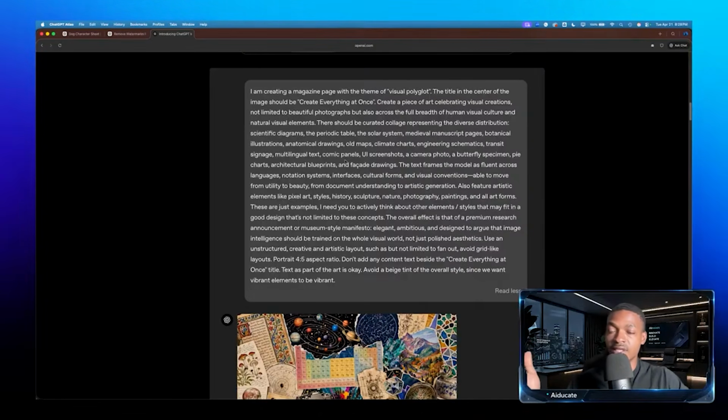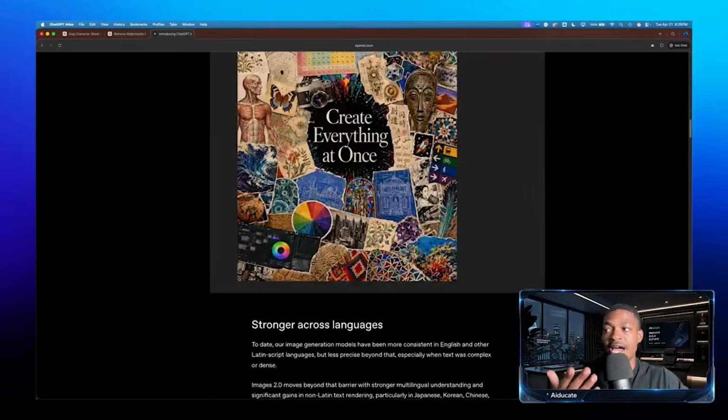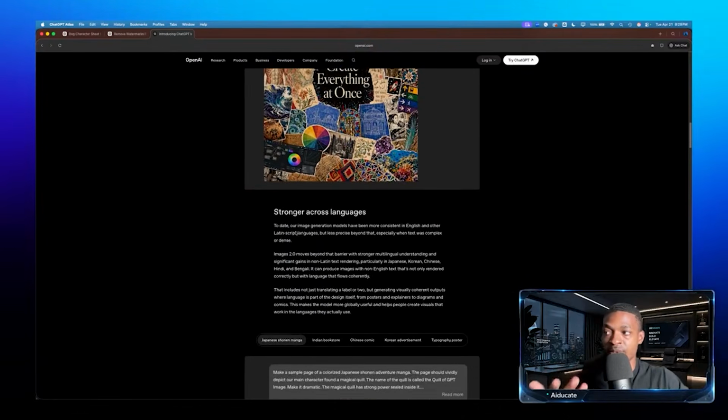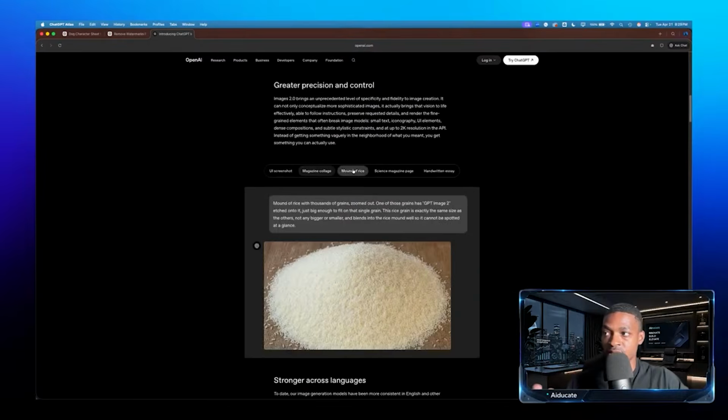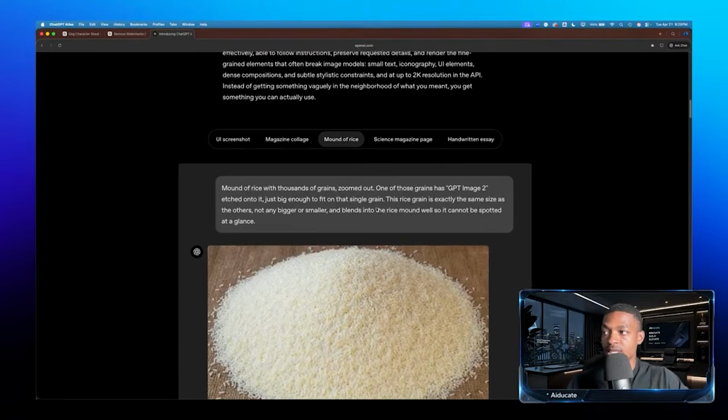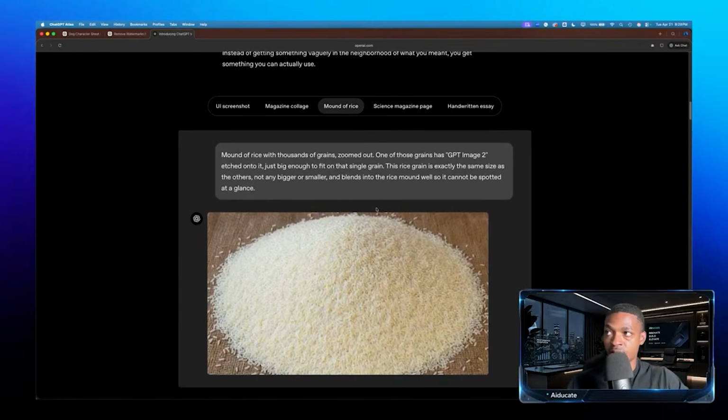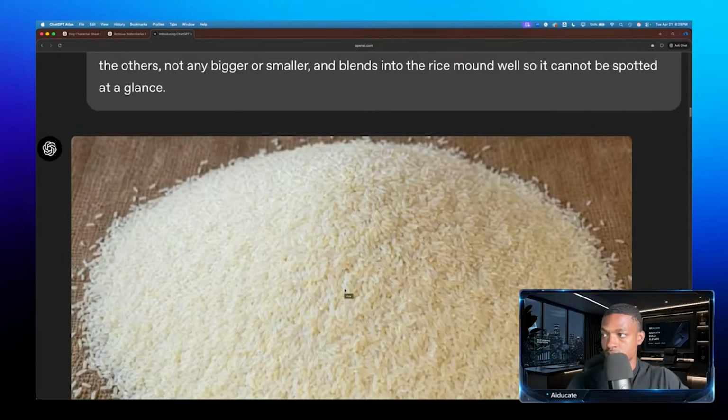So it's very conversational. And I'm sure some of you are probably using image prompts that are very structured and have all of these variables, which works, but you don't have to do that. I believe this model can understand better. So, you know, amount of rice with thousands of grains zoomed out. One of those grains has GPT image 2 etched on it.